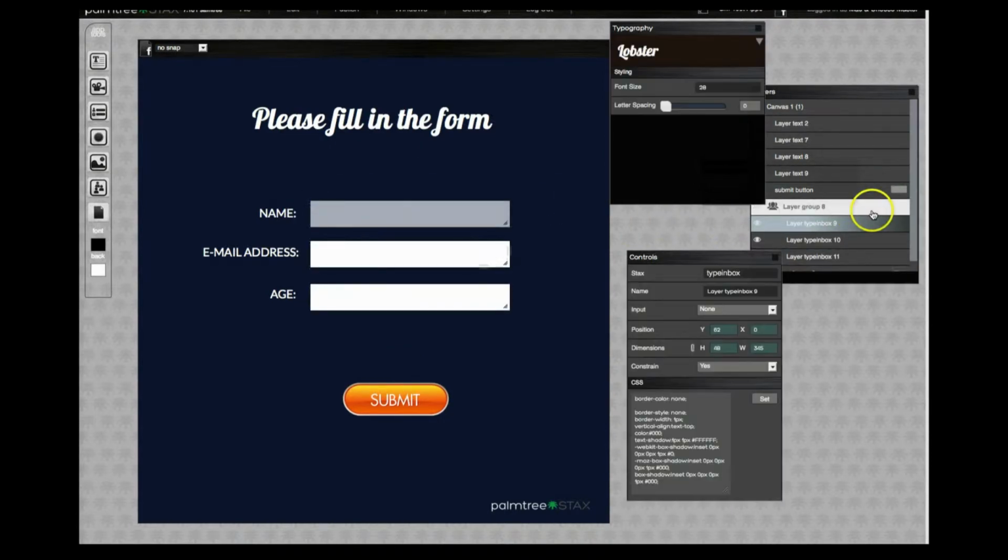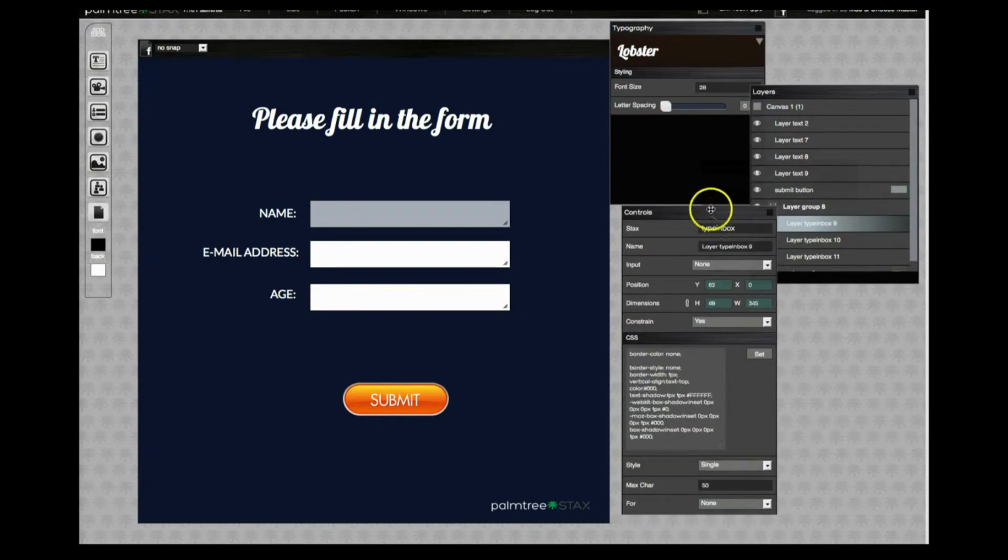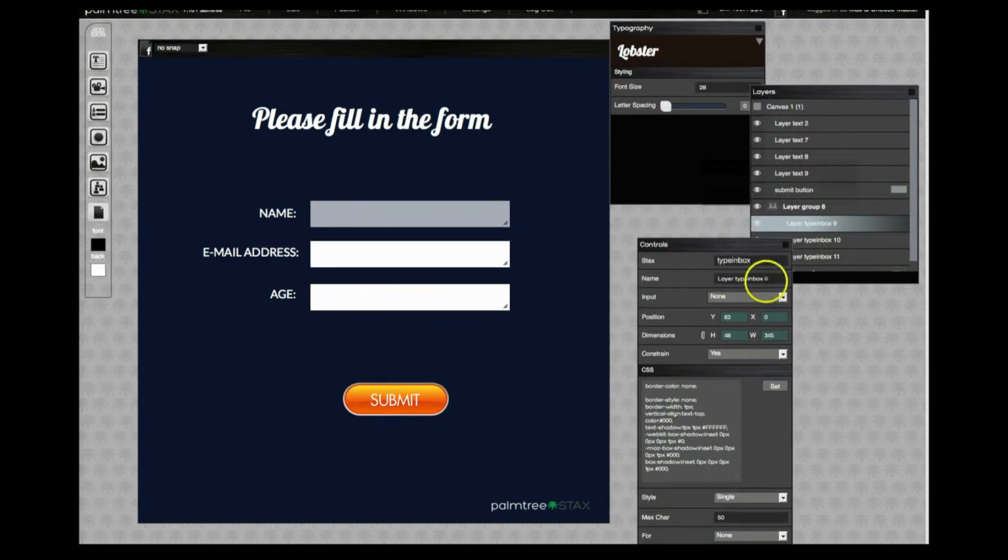So skipping ahead a little, you can see that I've added my 3 form fields and I've also added some styling to them. The next thing I'm going to want to do is name the individual form fields. Now this isn't a prerequisite, but it will make life easier when trying to identify each of the fields, and also when it comes to the layout of the reports when you do post-campaign analysis.